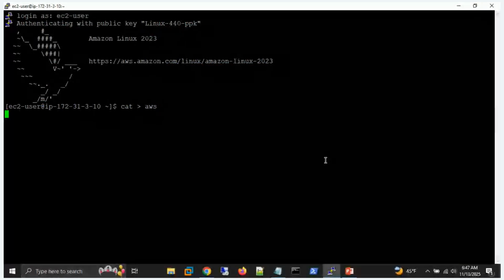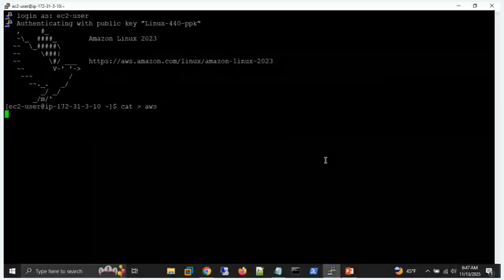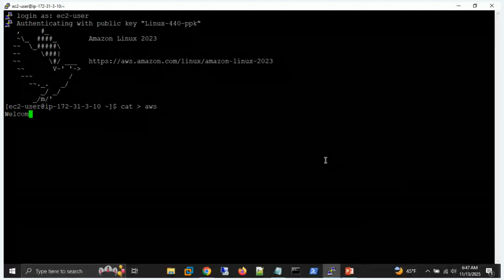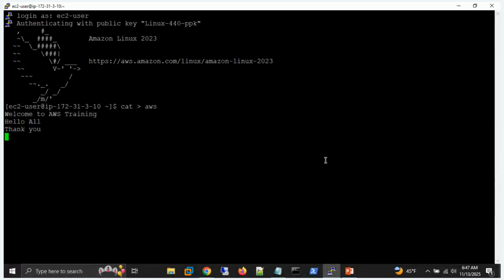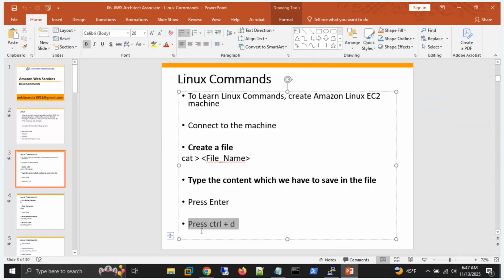Now when I press enter, it is asking me to enter the text, whatever text I want to save in this file. I can type here. So let me type: welcome to AWS training, enter, hello all, enter, thank you, enter. Now I want to save and exit this file. How can I save and exit this file? Just by pressing Ctrl D from my keyboard. Once I press Ctrl D, that particular file is saved.